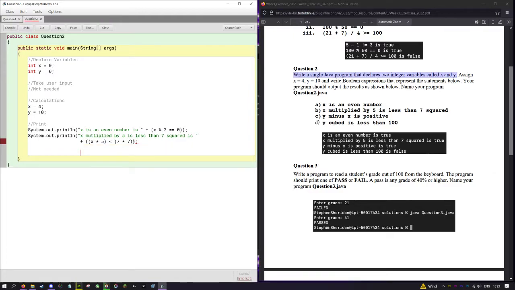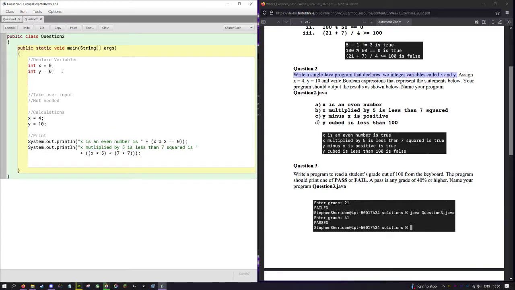Cool. I wouldn't recommend ever doing questions like that, because if you want to check if x is even ever again, you have to retype this. If you ever want to check if x multiplied by 5 is less than 7 squared ever again in this question, you have to type all that again, all this here. What we should do is go to our variables. We can create a Boolean variable.